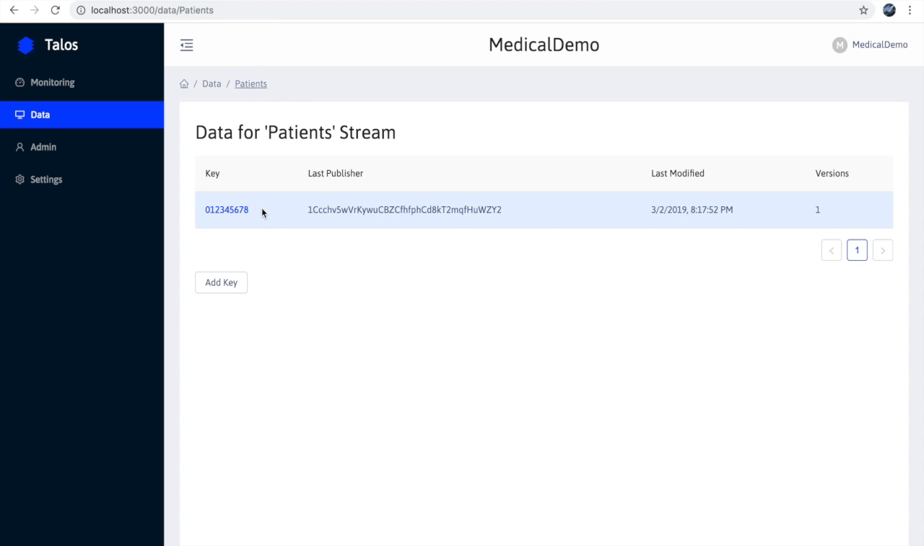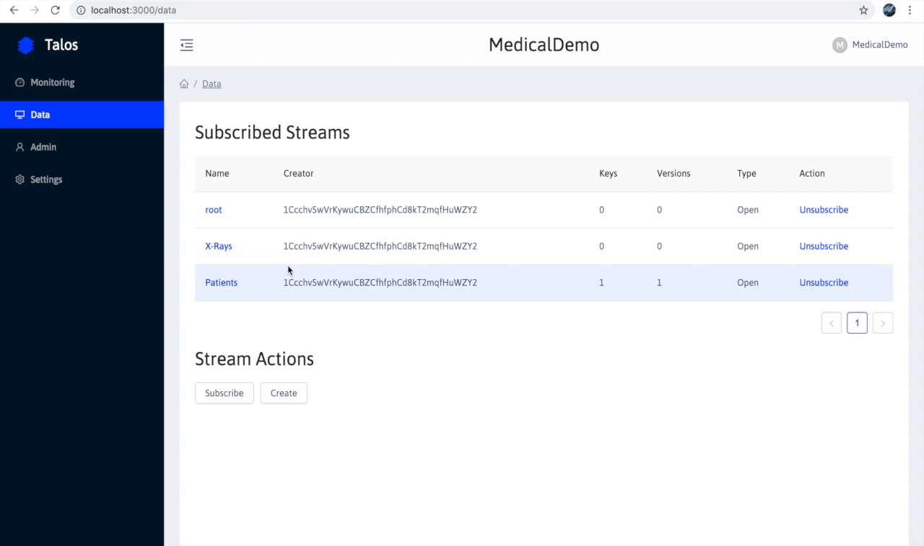Additionally, if we go back to this page here, we can now see that it's no longer empty and we have a key for this social insurance number for John Doe stored in this table here. And we can see that it was last modified at this time and that there's currently one version for this data item. The data streams page now also shows that there's one key stored for John Doe and it has one data version.